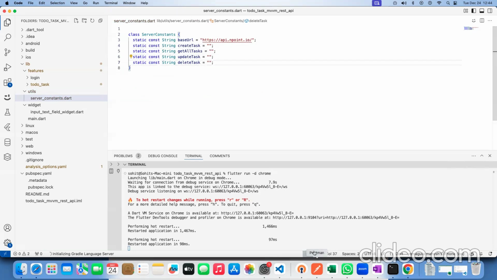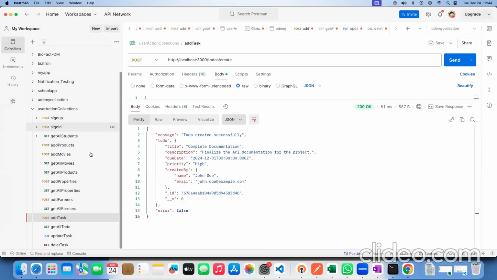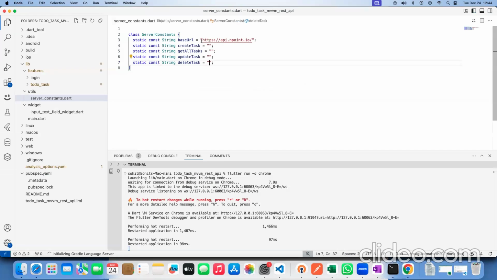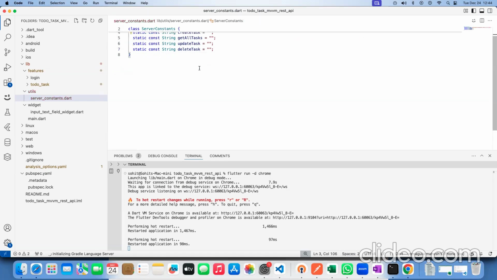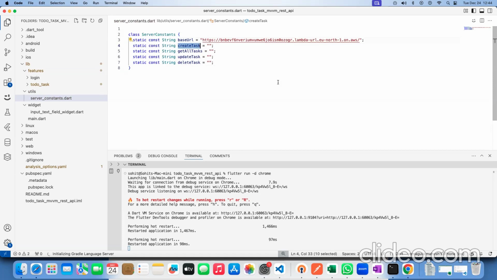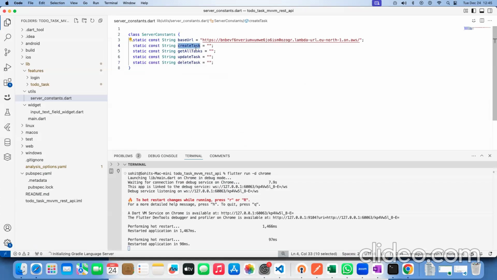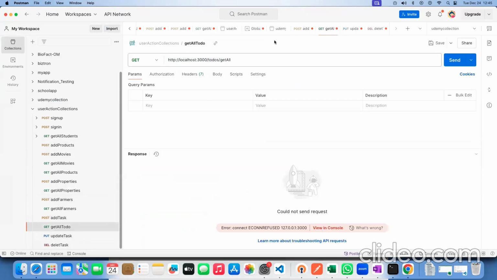So what is the base URL? Just now I copied it from here. Let's say this is our base URL, right? So instead of this, I will use this as my base URL. And what is the create task URL? This is the base URL, right? So this is the endpoint, right? So I'll copy this endpoint into the separate file, and get all task.